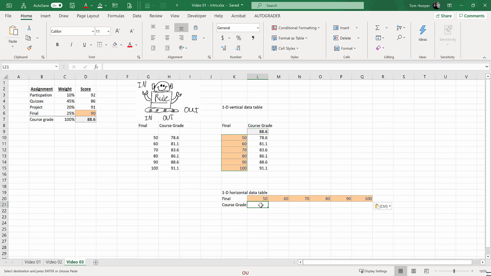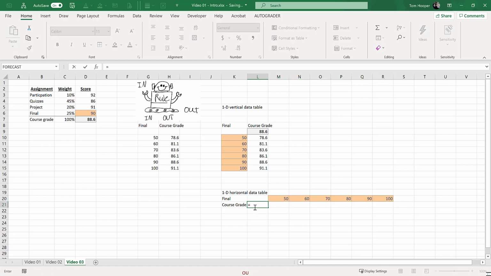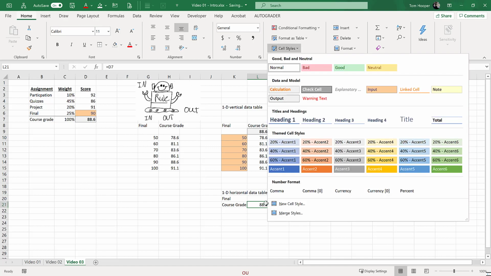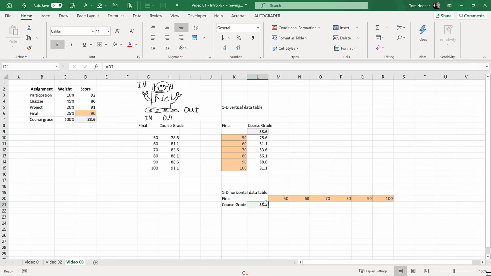I'm going to type in my course grade. Oop, I didn't leave the obligatory blank. Got to have room for that output. Between my labels and my actual data table, I've got to have room for that output, just like I did up here. So I'm going to say equal the output. I'm going to format it, HJ, as an output.